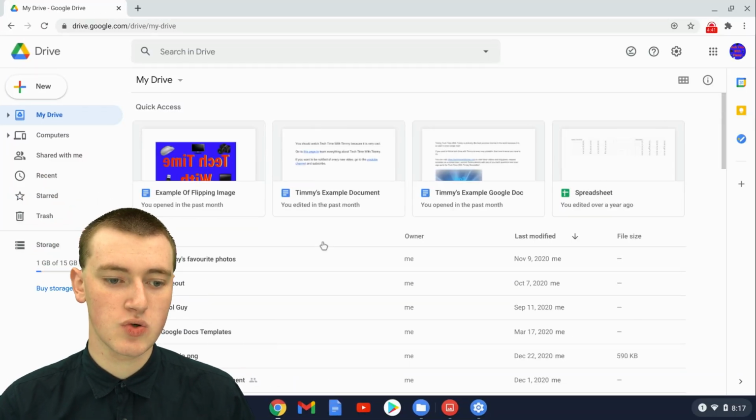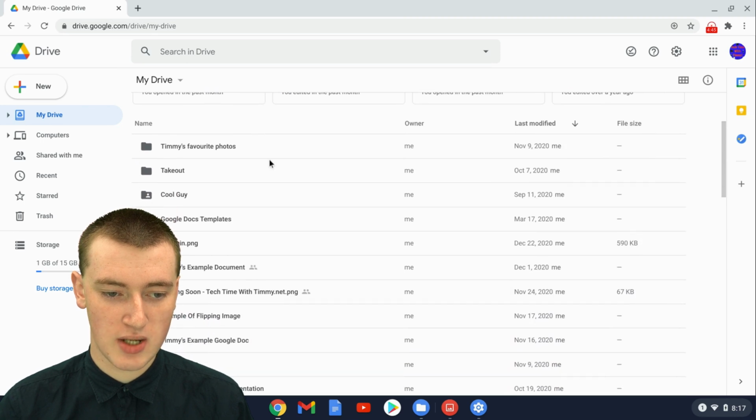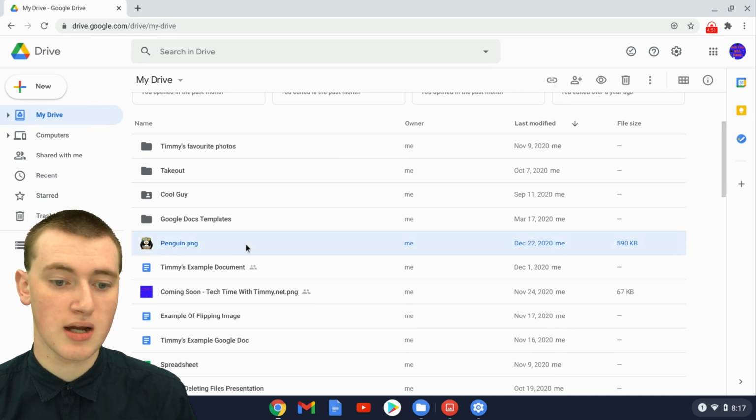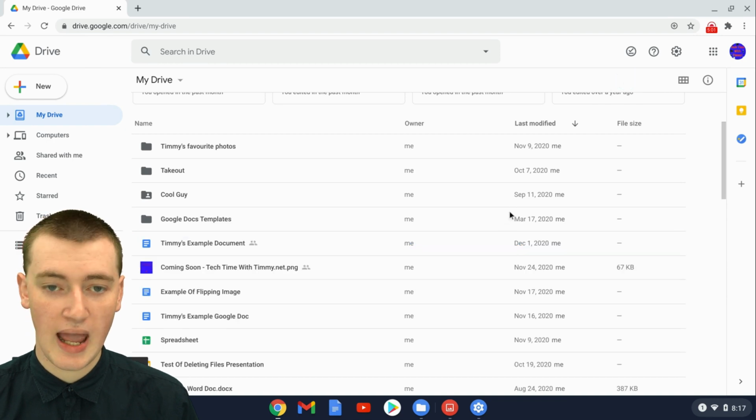So, when you're in Google Drive, you'll see Timmy's just in My Drive here. You'll need to find the file you want to delete. So, Timmy wants to delete this penguin picture here. So then just click on it one time, so don't double click on it so that it opens, just single click on it so it's selected like this, and then come up here to the trash can icon, and click on that, and it will delete it.